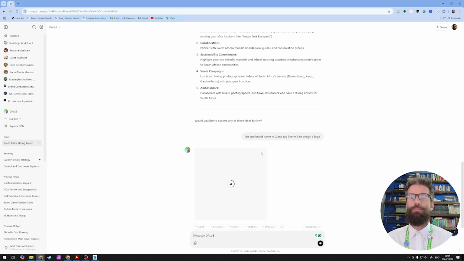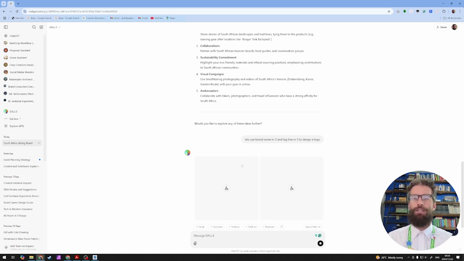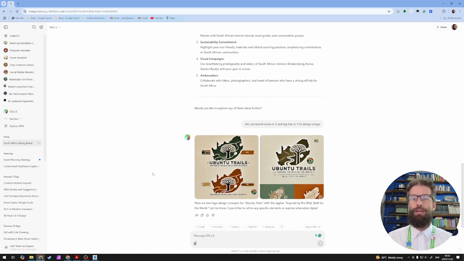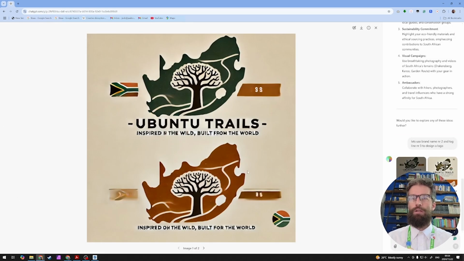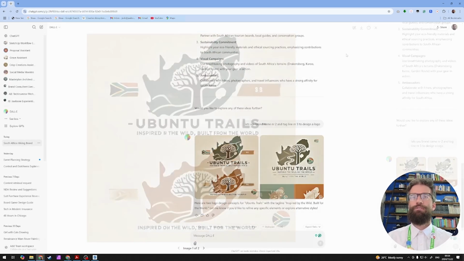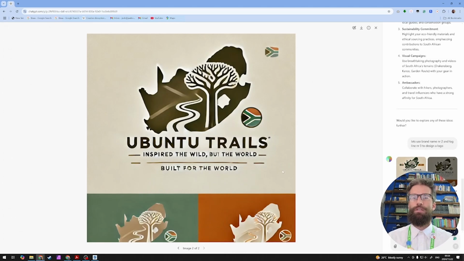Okay, let's let DALL-E create a beautiful image for us. As useless or useful as that might be as a rough concept, I'm not going to try and spend too much time here. Okay, it has created logos within logos. This looks like the map of South Africa combined with a variety of other elements.